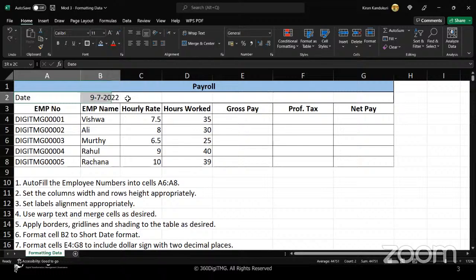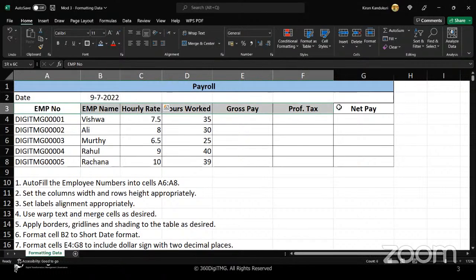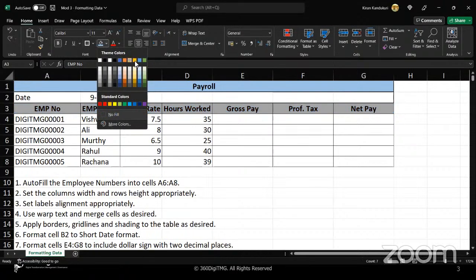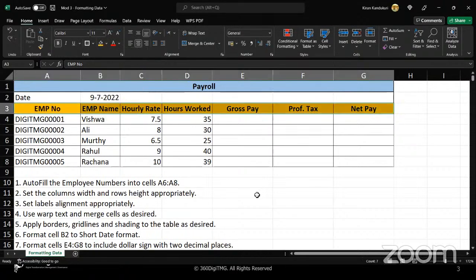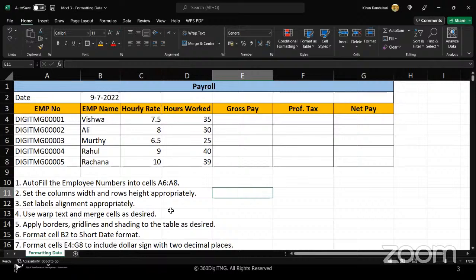And these headers, let us highlight them by giving them a shading. So maybe like this, we will highlight them. So like that, you can explore the font, the alignment group, and all the features that are there in these two groups. Next, format cell B2 to short date format.